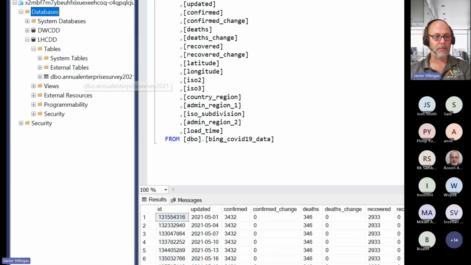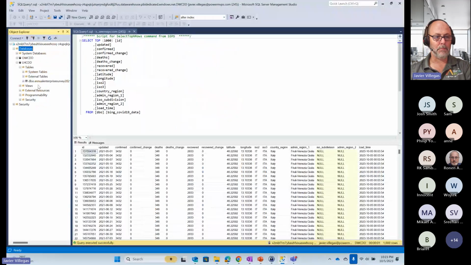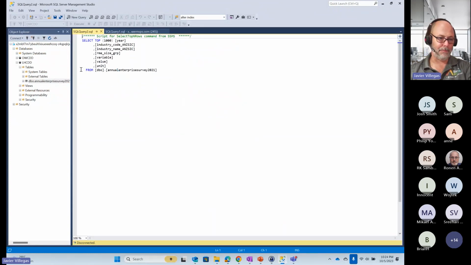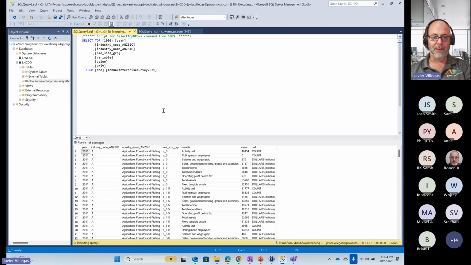So here I have my table, and again, I can do any SQL operation from here. I can even join the data from one table and the other. In this case, I don't have any relationship, so it's not possible. But again, you see how easy it is to get data into Fabric.